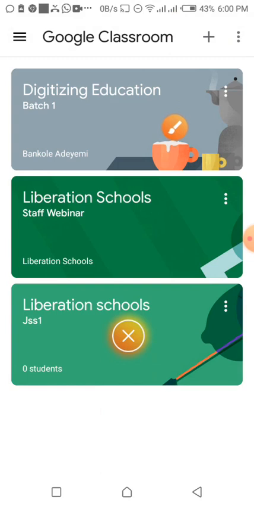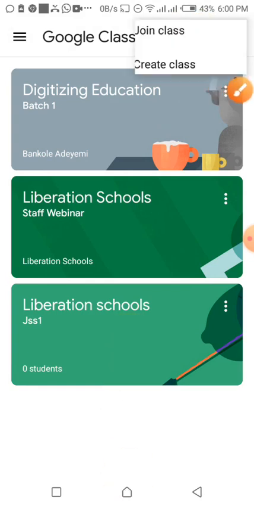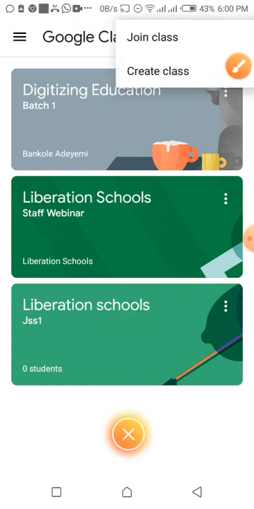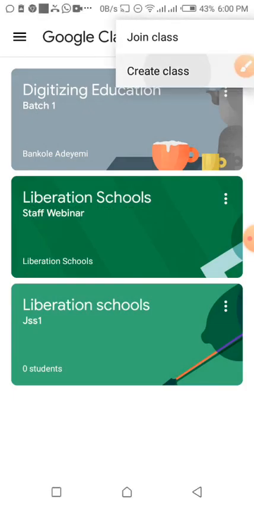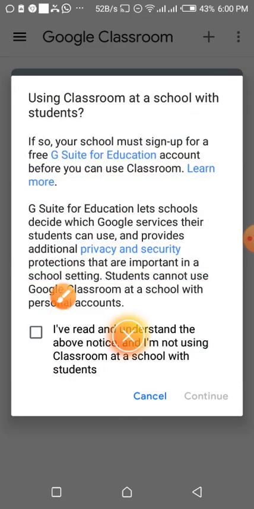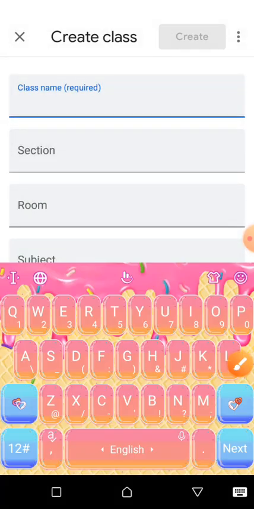So now to talk about how we create classes. In the same way, we are going to click on the plus icon here, then you click on create class. You will be asked the question here, excuse me. So you just check this box, you click on it, then you click on continue. Click on continue here. So when you do so, it will ask you to write certain information here, like the name of the class, the section, and the rest.